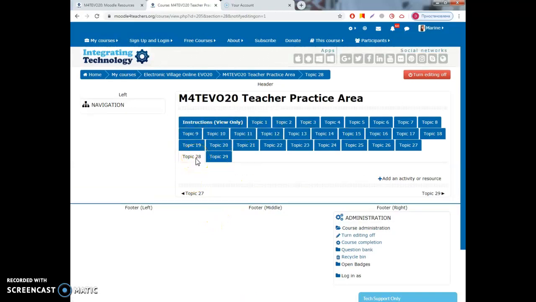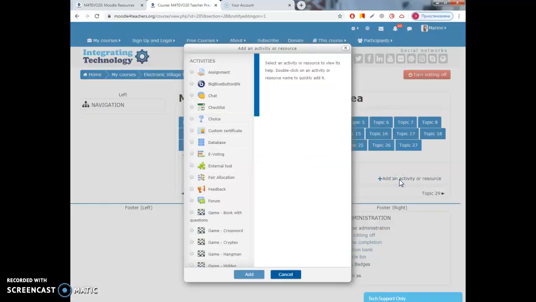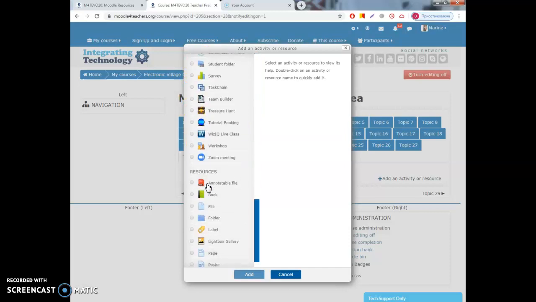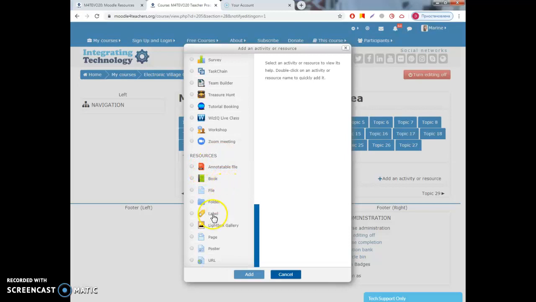So I've chosen it creates the activities, so I've deleted it. And now I'm going to use the resources. Now you can see that you can add an activity or a resource. So all these are activities, and if you go down you can see the available resources here.